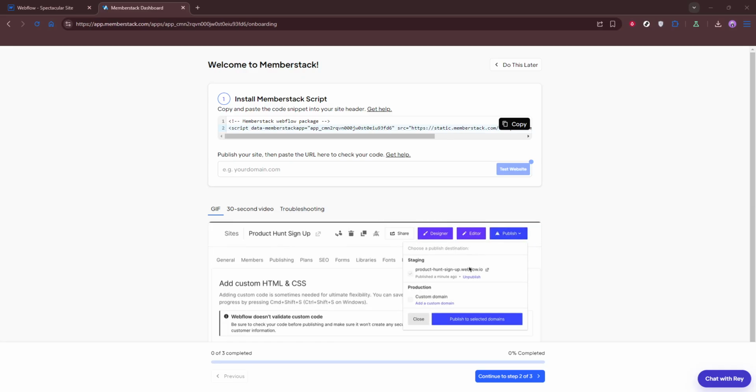Start by opening your Memberstack dashboard. On the onboarding screen, look for the Welcome section. This is where Memberstack provides the installation snippet you'll add to Webflow. You should see an option to copy the code. Go ahead and click Copy.